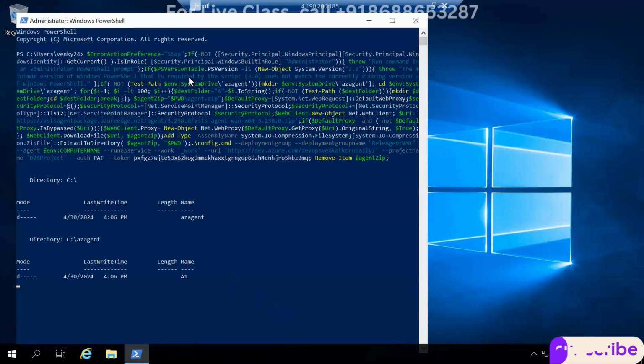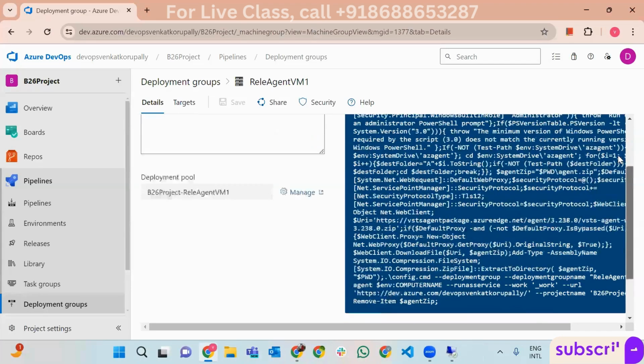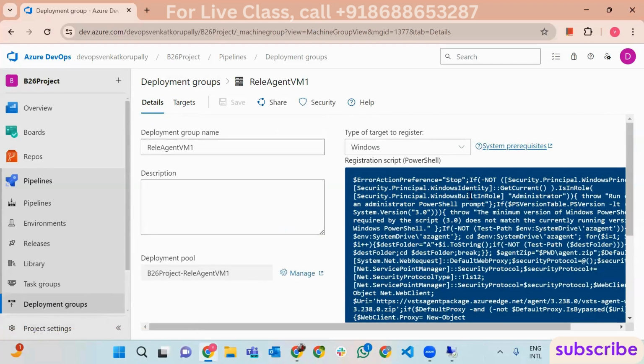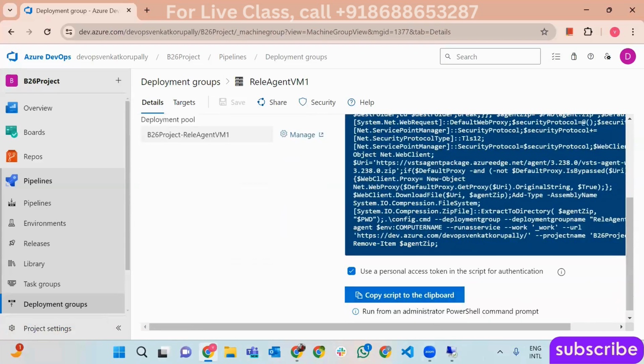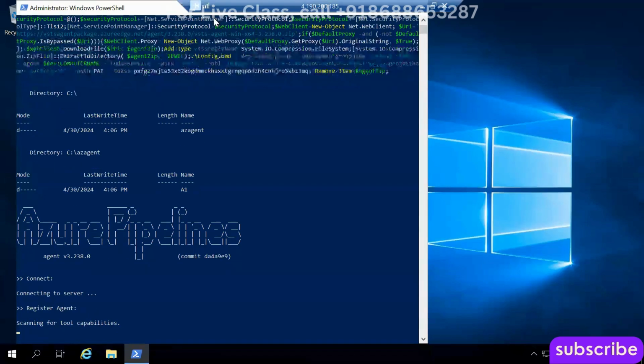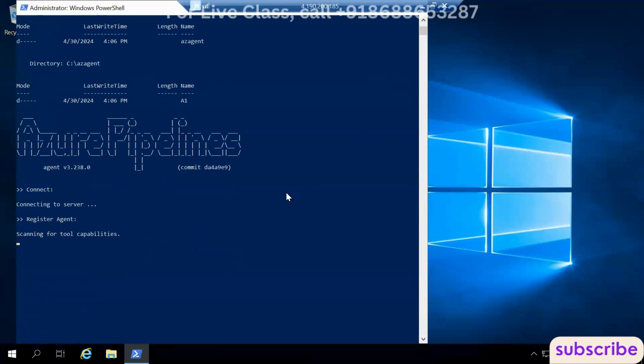Press enter. Now, what will it do? It will create a folder called agent in the C drive. Look at here. This is Azure. Okay. What, Rahul? Where we got that script? We got it from the DevOps account. Now, this is the DevOps account. Sir. From this deployment group, when I create new deployment group, this script has come. Correct? You just copy the script, paste it here. If you look at here, what's happening? What will happen? You will be creating one agent in the C drive of this VM with the folder agent.